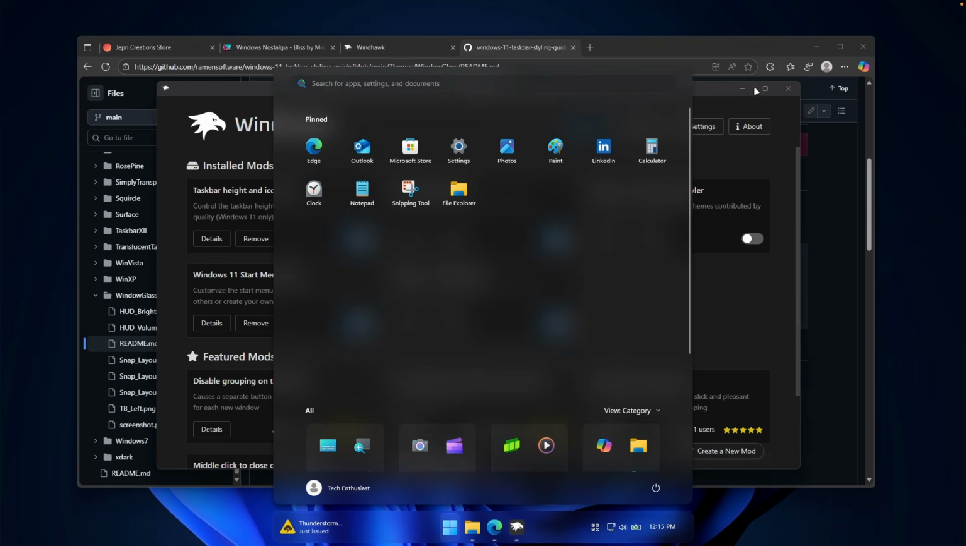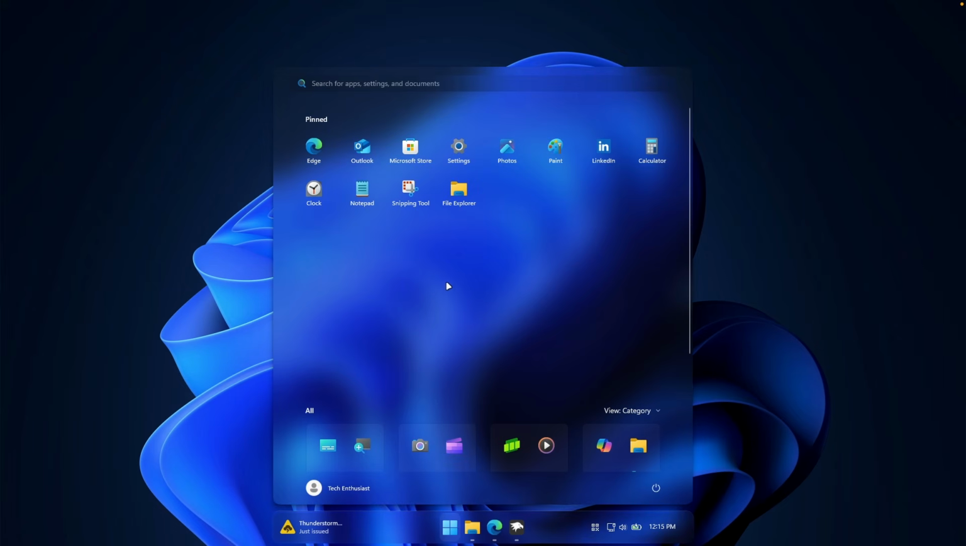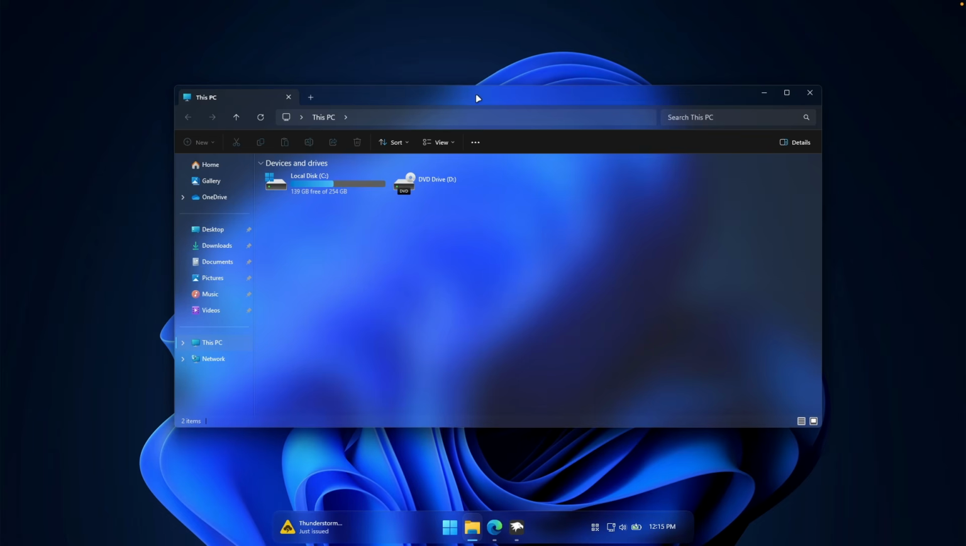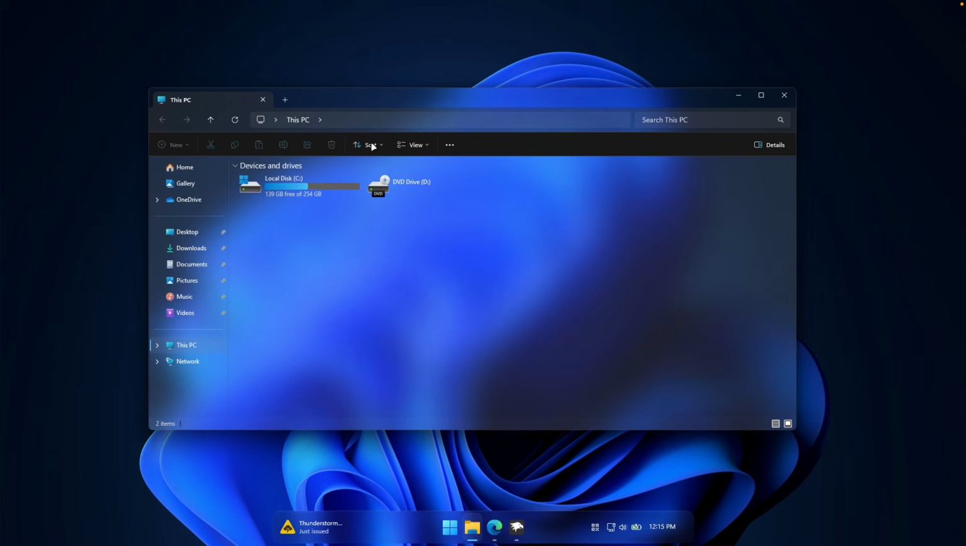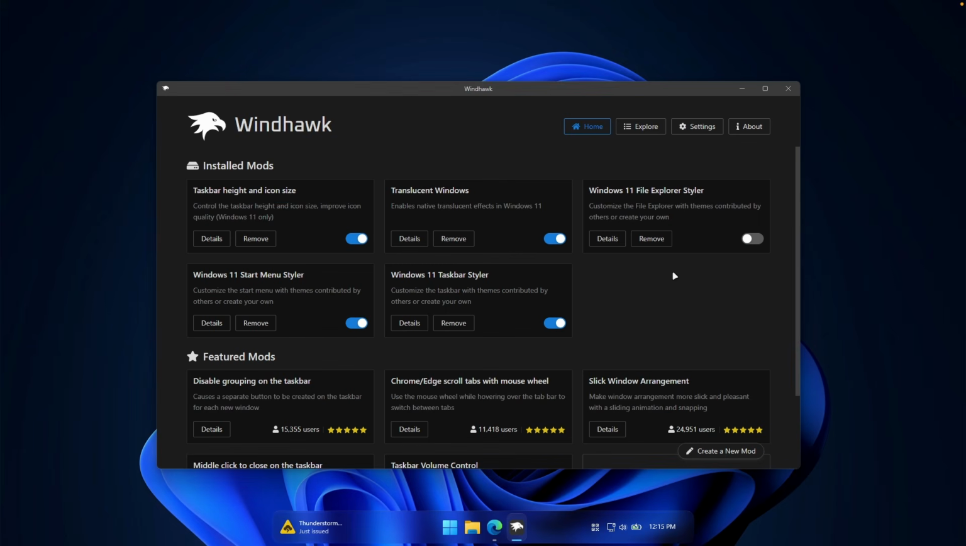You can also see here that our start menu also looks super nice. As you can see, it has this brand new translucent effect. Now the File Explorer looks kind of broken. As you can see here, this bar isn't translucent. So to fix that, we will have to install another modification.